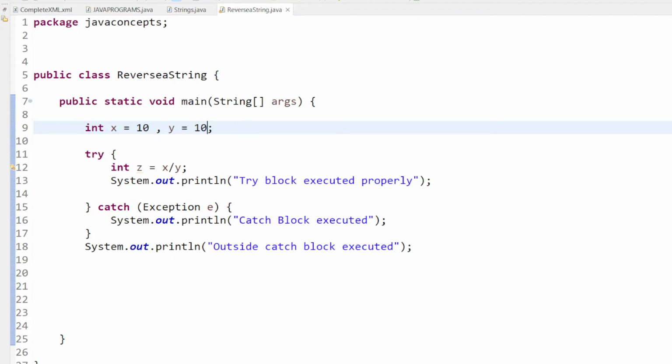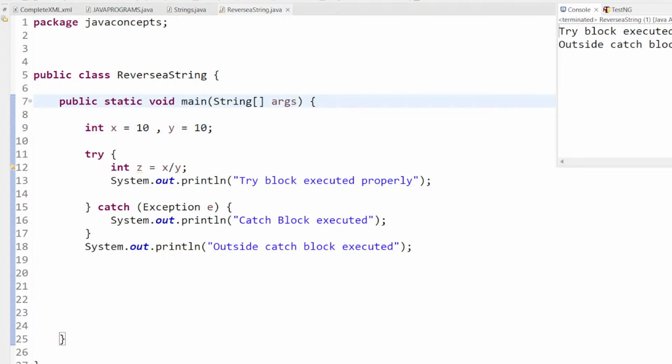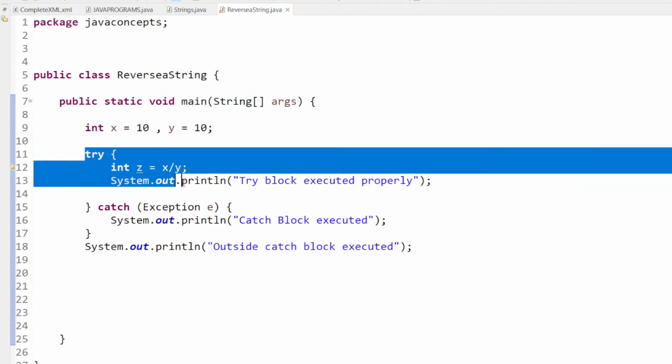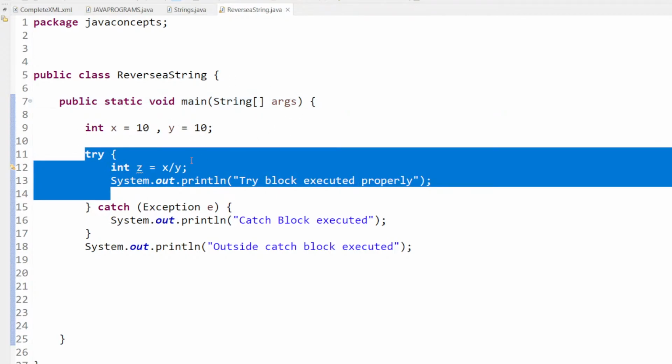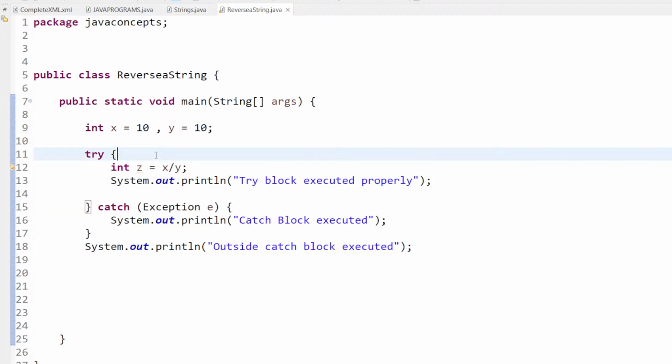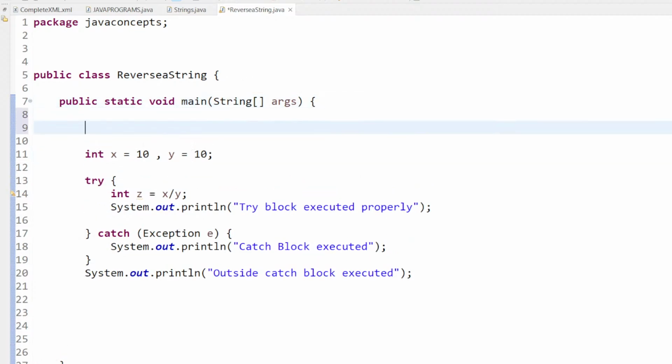Okay, so here if I execute this program, what it is telling is that the try block executed properly, which means if there is any exception in the try block, then automatically these exceptions will be sent properly to the catch block. So then the catch block is going to handle the exception which we got in the try block. Okay, so this is the scenario where we don't have any exception.